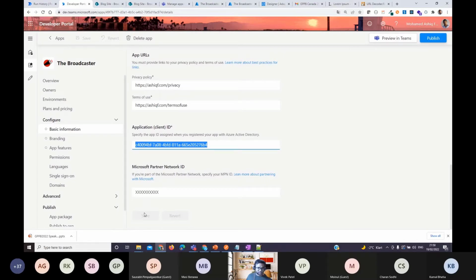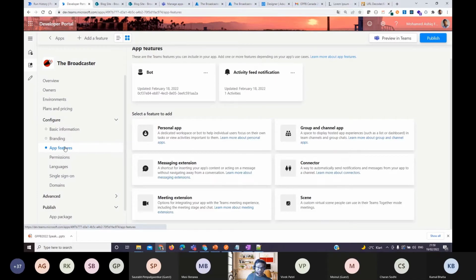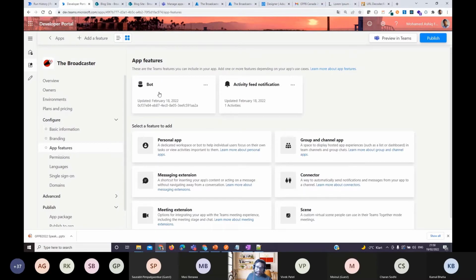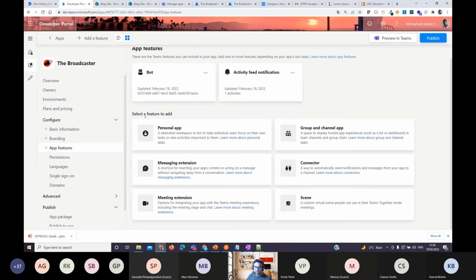Once you do this, you can click on save at the bottom. And after that, what are the features it's going to have? As I said, it'll have a bot. Since I've already added the bot, it displays here. If you're creating the app for the first time, the bot will be below, under select a feature to add. You click on it, bot, and if you don't have a bot, you can just create it. Everything is done from this portal.